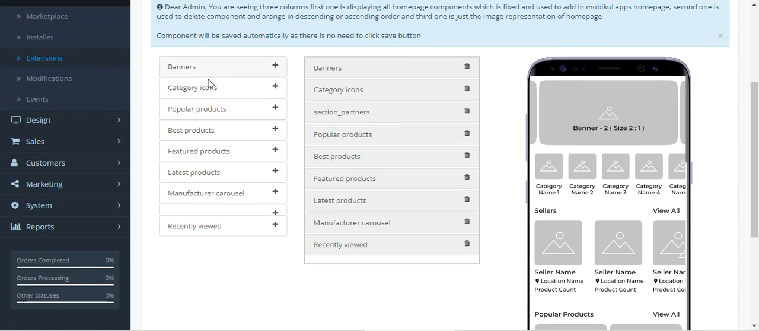Now here we have 3 columns basically. The first column that you can see here is displaying all the homepage components which are fixed and are used to add to this app's home page. This second one is used to delete the components and arrange them in descending or ascending order. And the third one that you can see here is just the image representation of the home page.